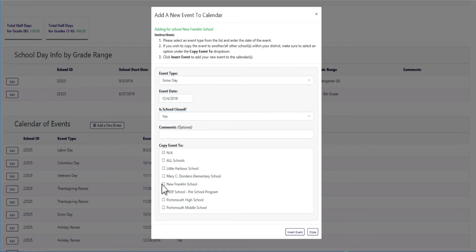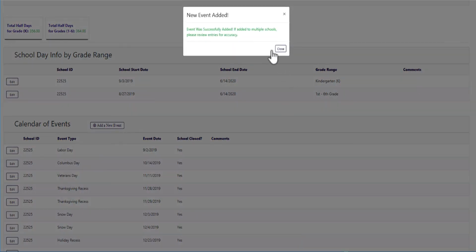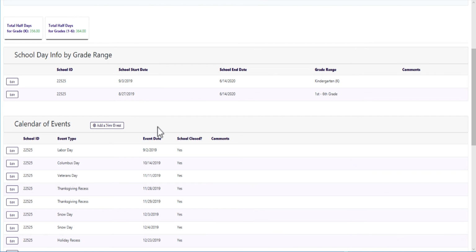And we're going to specify that school was closed, there was no school that day. And this is only for New Franklin. But you could easily say this is for all schools, and by entering this once, it would automatically populate your calendar for all your schools. So the event was added, and we can see the number of half days went down for both the grades 1 through 6 and the kindergarten school. So easy to enter events.